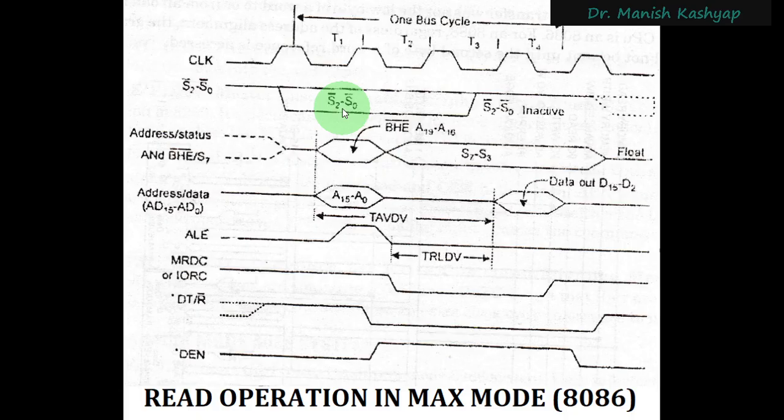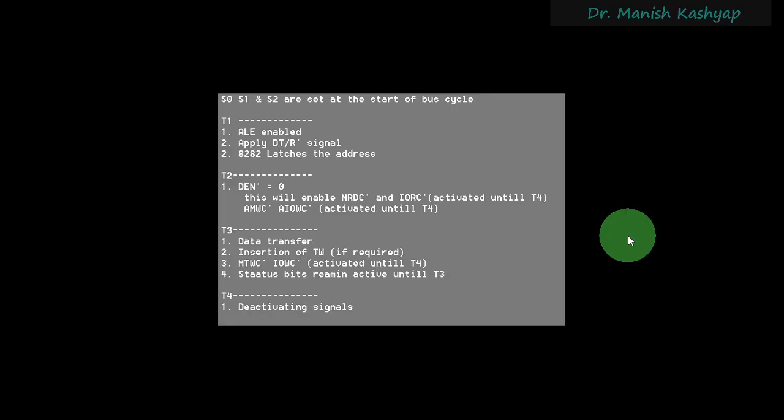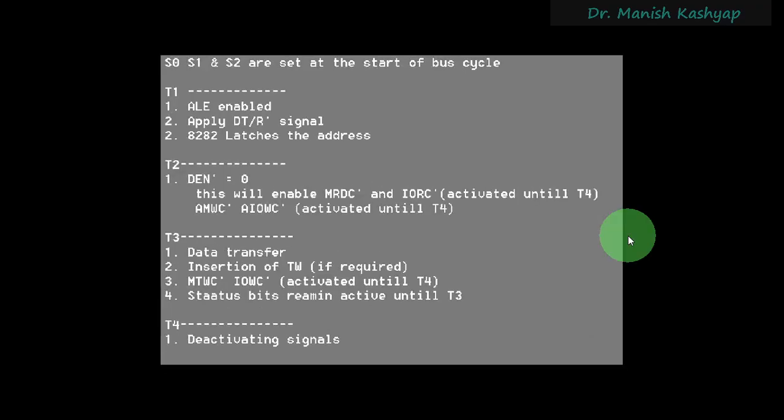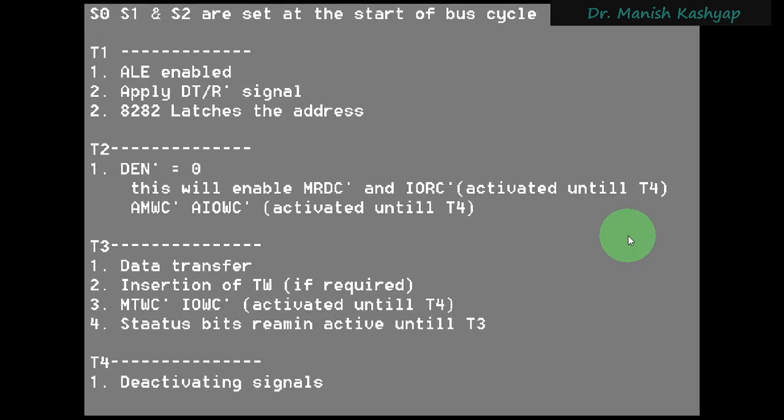So let me just show you the read operation of maximum mode in 8086. So this is the read operation. To be able to interpret this correctly, let us see some key points about the maximum mode of operation. So this is what happens in maximum mode of operation. And as I told you earlier, in maximum mode of operation also, in these four T states, similar operations will happen. The only change will be the hardware signals that you see here. Because of the additional introduced hardware, you had some additional signals, and they have to be set and reset.